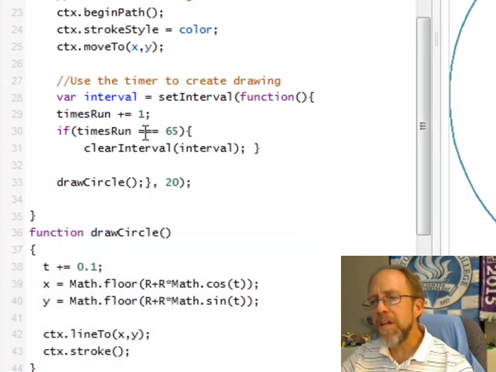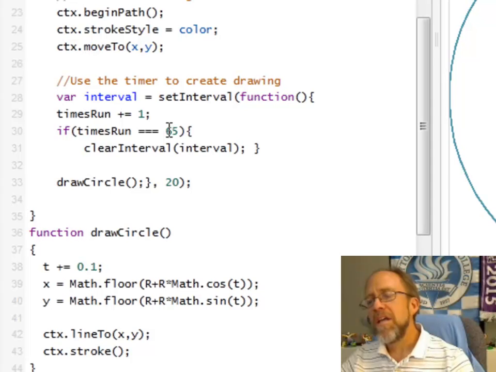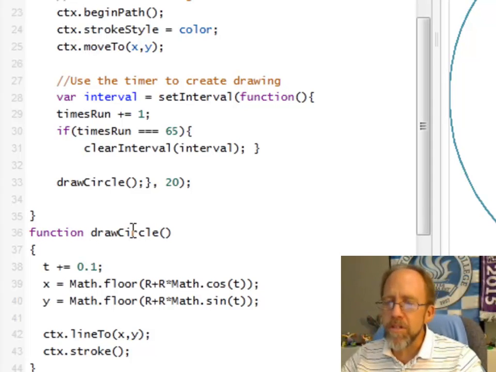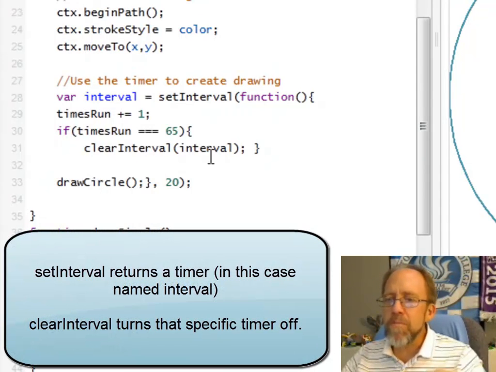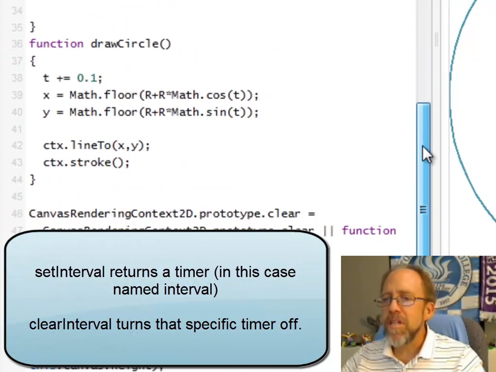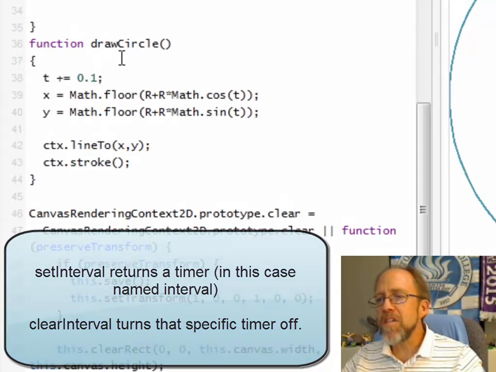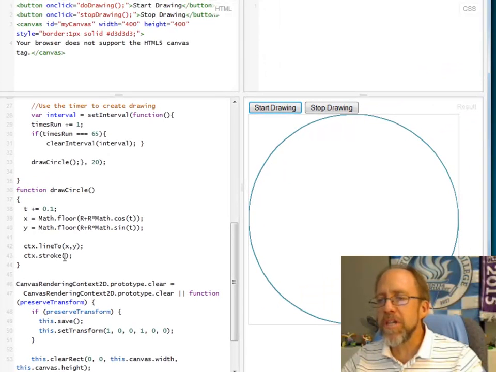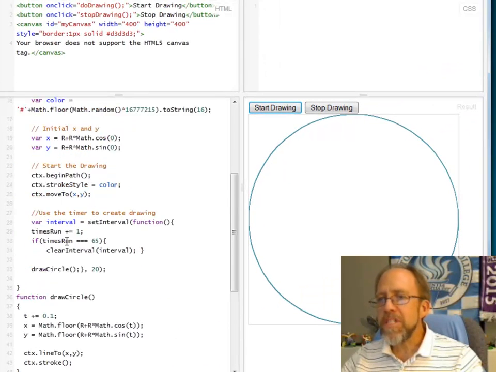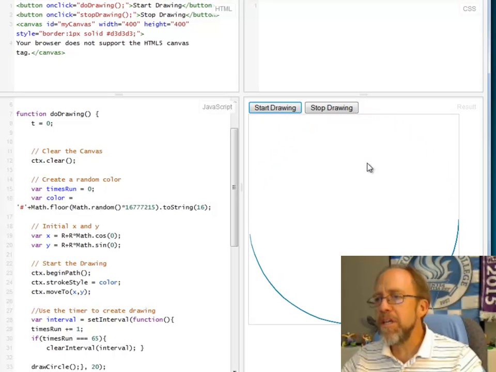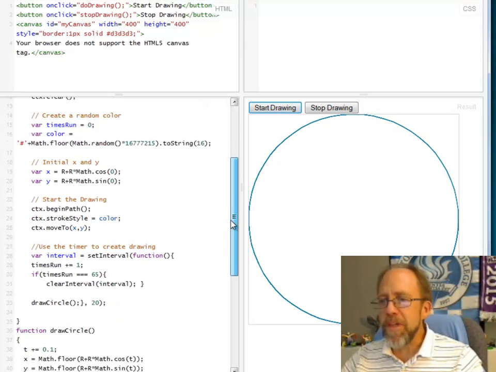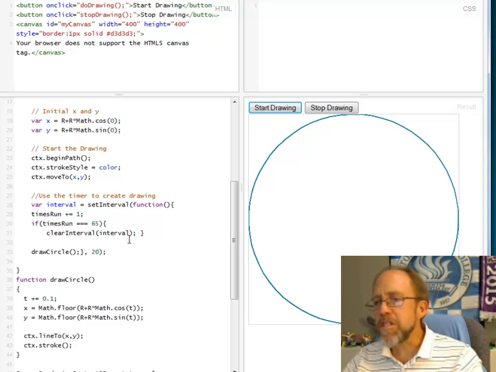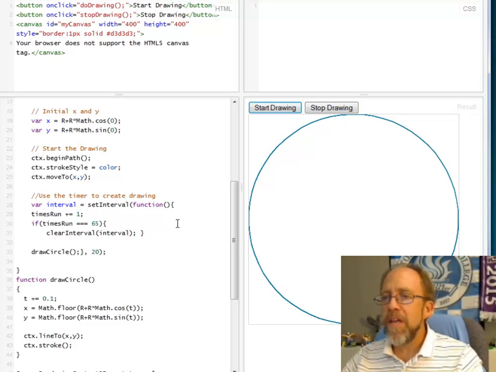The if timesRun equals 65 just says, okay, when you get to 65 times that you've actually run this whole thing, stop doing it, so that it actually stops. And down here, I've got drawCircle, where it sets the X and the Y, and it does a lineTo, and it does a stroke. So every time I click start drawing, it goes in, then it sets up the setInterval function. It runs through it 65 times, which is enough times to draw a full circle, and then it stops.